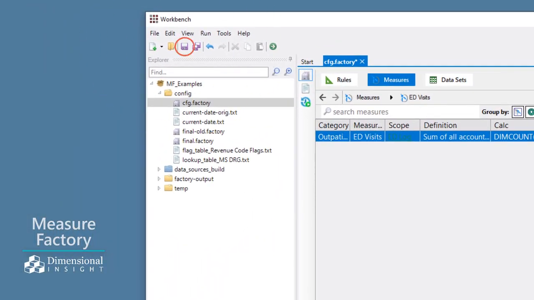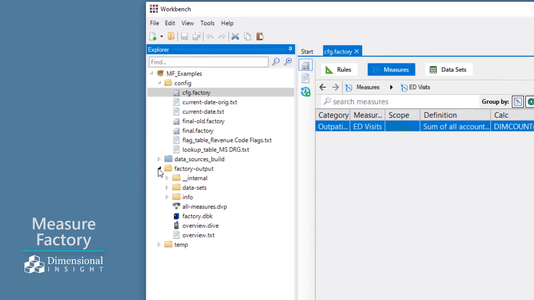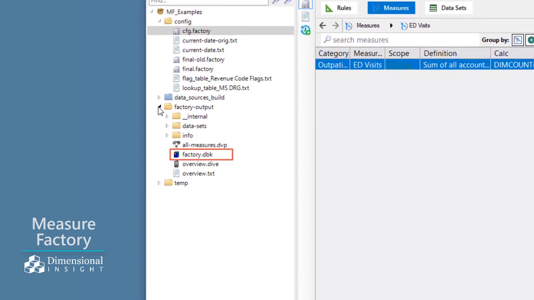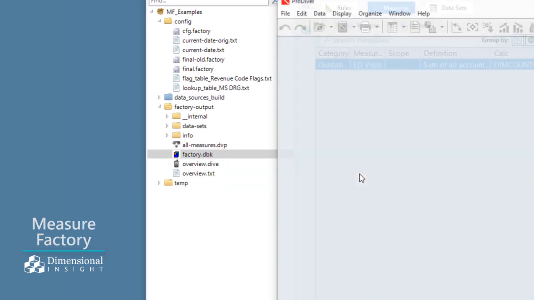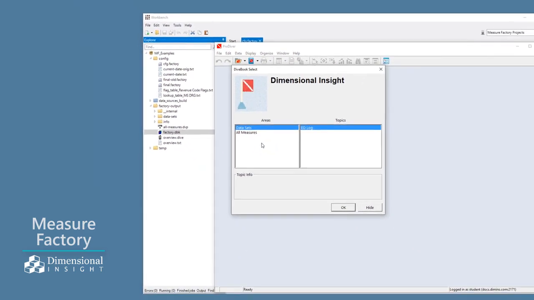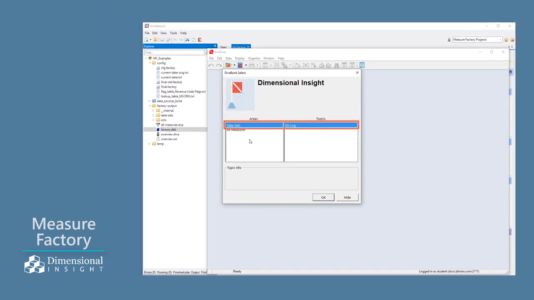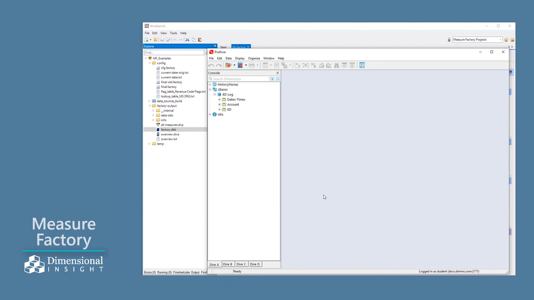We're now ready to save and then run the factory file. The resulting files are placed in the project's Factory Output folder. Let's look at factory.dbk to see our measure. In the Datasets area, we'll open ED-log. Now we'll dive on ED arrival date.